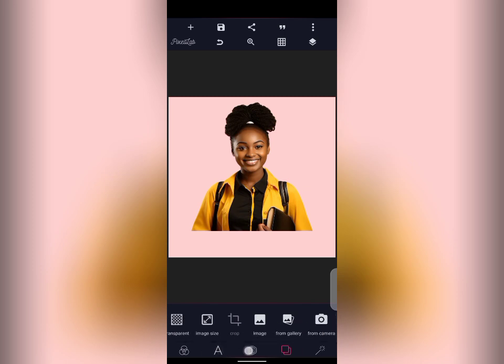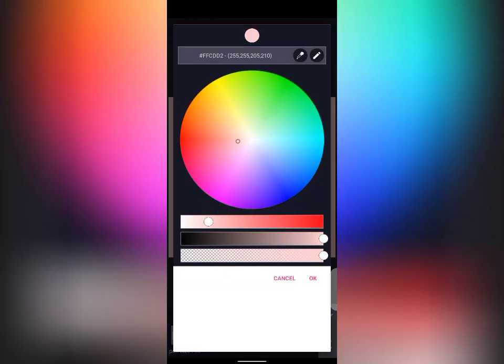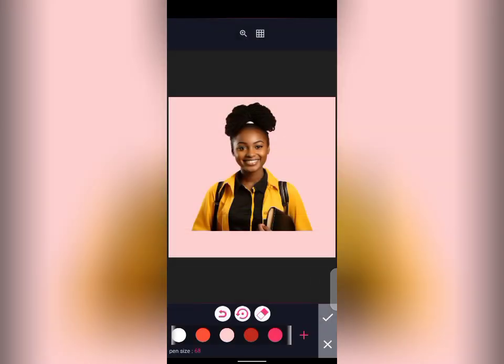Go to your draw. Now when you go to your draw, increase your pen size to the highest, your smoothness to the highest, and your blur radius to the highest. Now this color you're using now, look for this color. This is the color. So all you have to do is to look for this color. Now tap anywhere on the screen. Let me tap on the face of the girl so that you see.